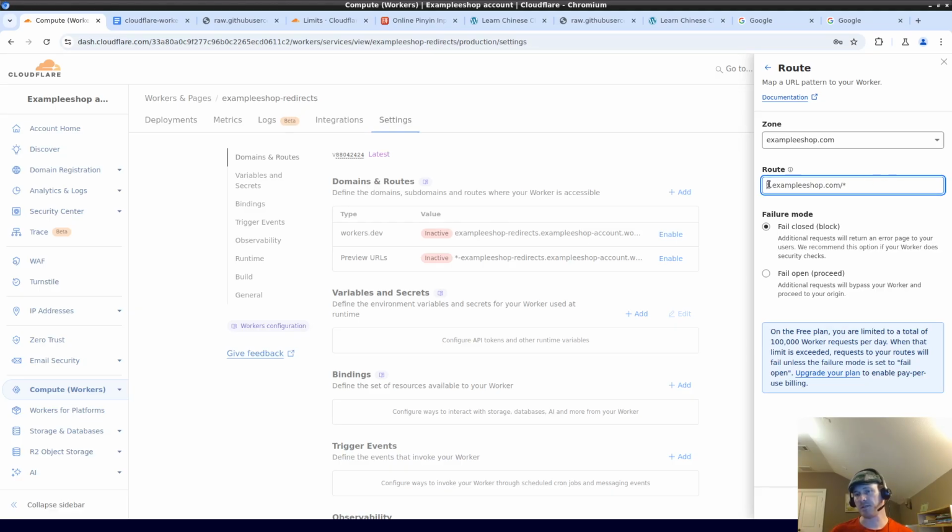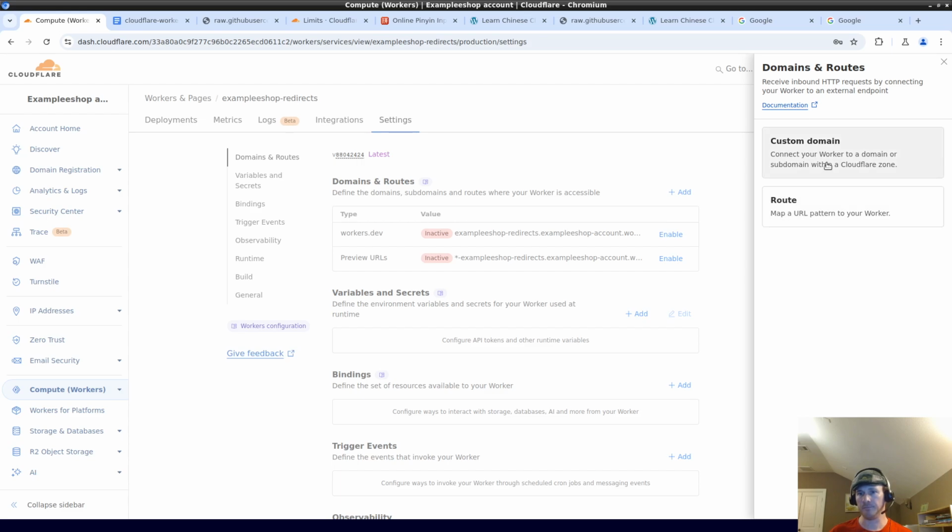This means any subdomain dot your domain slash anything, but I'm just going to do example-eshop.com/anything. I'm not going to assume you have any subdomains. Okay, and like I said, it has 100,000 requests per day, and for most people, that's more than enough. Okay, so again, one more time.